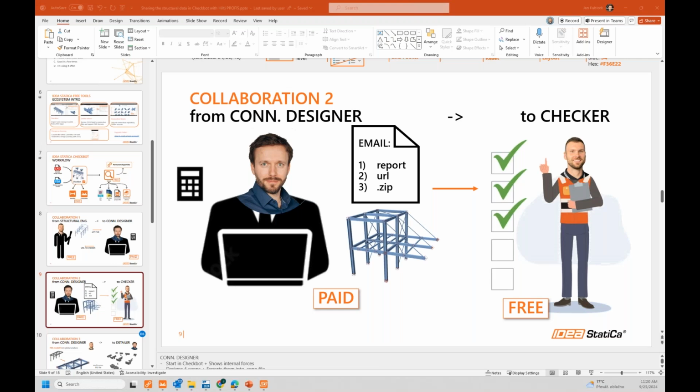Yes, hopefully it's coming. I can see it. Perfect. You can see the second scenario. My role is here the same. I will be the connection designer with IDEA StatiCa license. And I need my connections or maybe the whole project to be checked either by company checker, it can be some government officer, it can be EOR sometimes, just anybody who can check and take the responsibility for the designs.